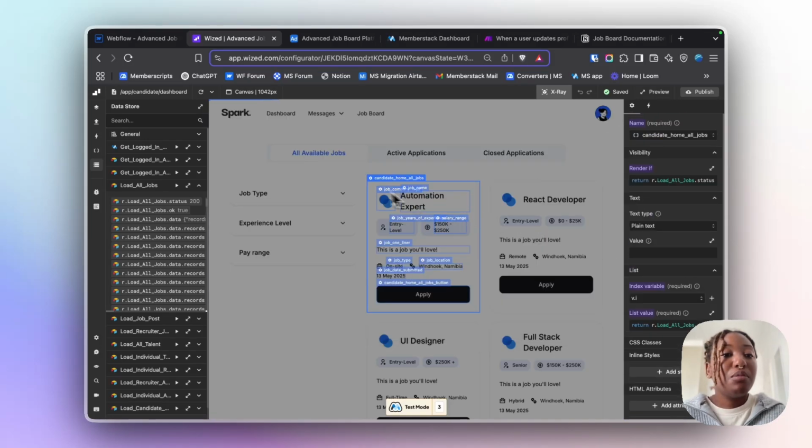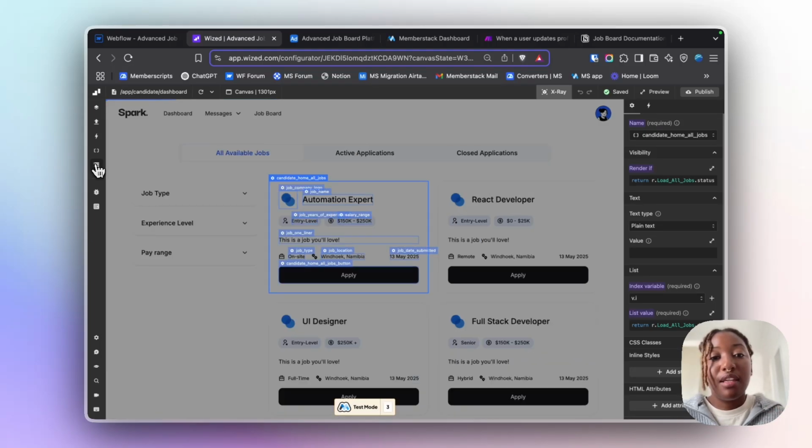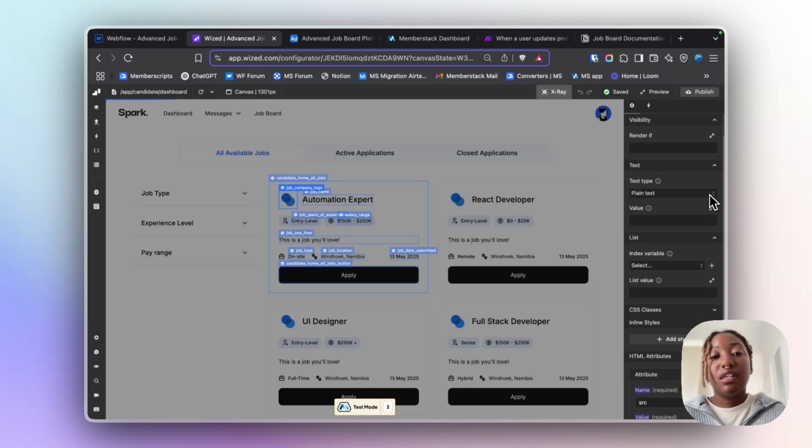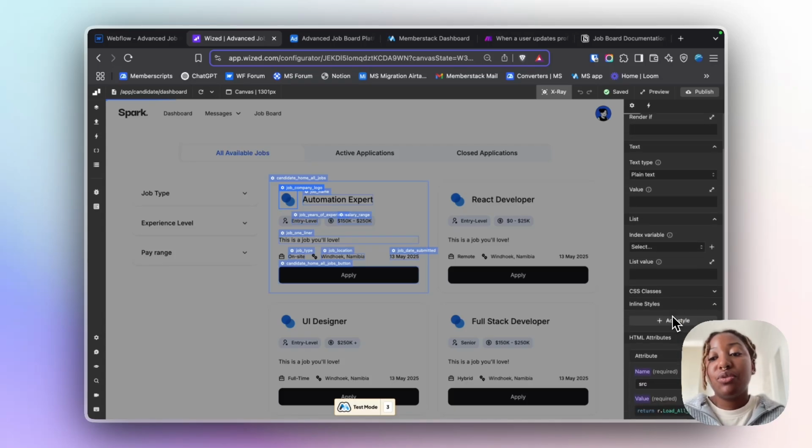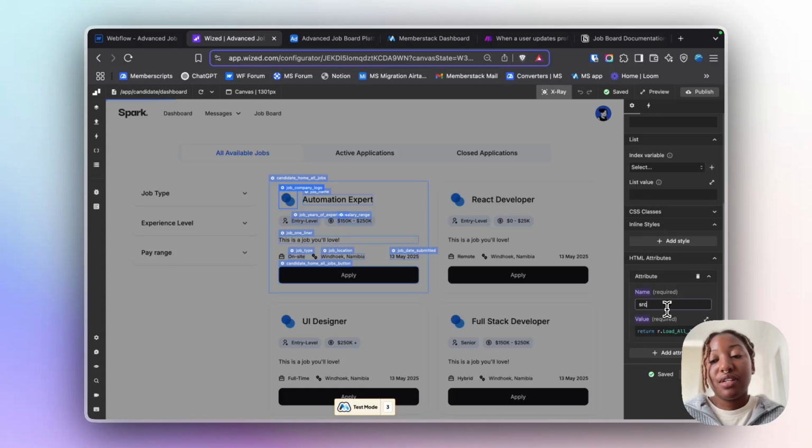After you've defined that, you can now move on to setting your elements up to be more dynamic and not static. We start off with the company logo. So anytime you're dealing with images, you would not set it as plain text. You wouldn't set it as a list. But what you want to do is to set it as source, because you're essentially getting the URL of that image. And that's what you want to render over here.